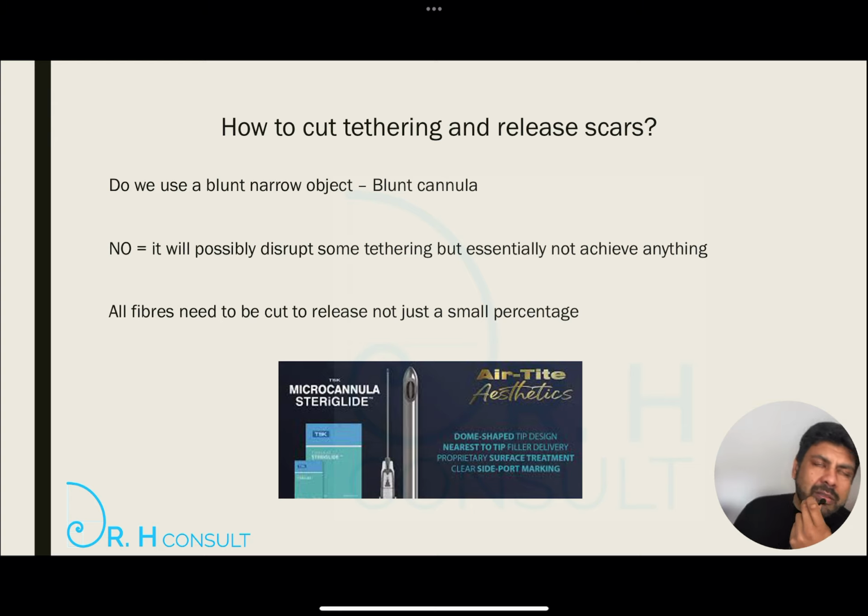I would say, yes, if you use a thick, large one, you could probably successfully release some tethering, but tethering needs to be fully released. Remember the example I gave you with a ship with 5 anchors. If you release 2 of those anchors, the ship remains anchored and will not move despite putting the engines on full. You must release all 5 anchors. To achieve this with a blunt cannula is beyond the realm of believable.